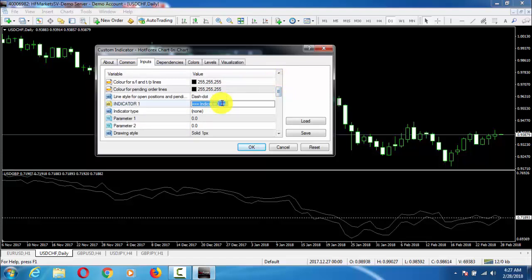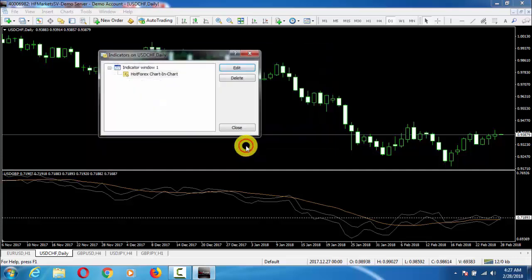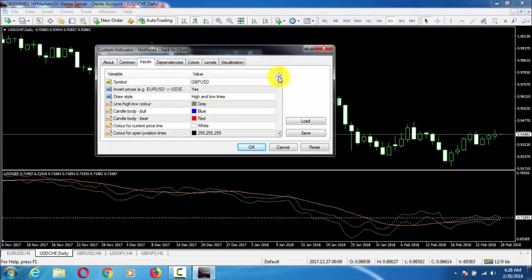And here we can add any type of indicator whatever we want. For example, if I want a simple moving average, I will press OK. So you can see right now this yellow line is the simple moving average which I have added here. In this way we can add some more indicators. We can add the invert option, we can change our draw style, and we can change candle colors also.